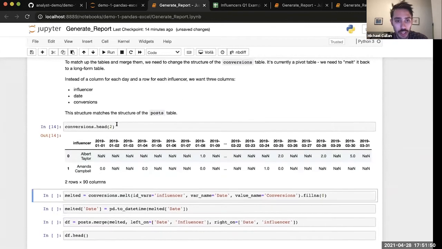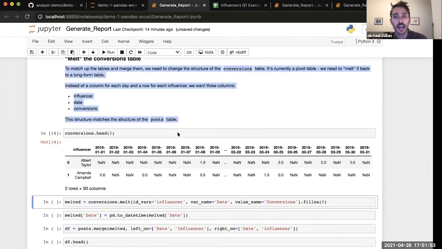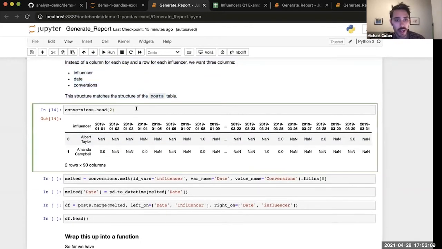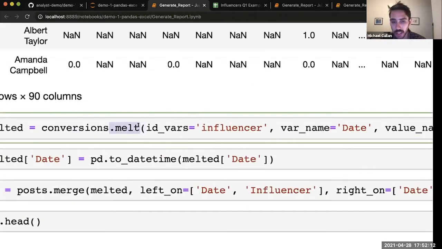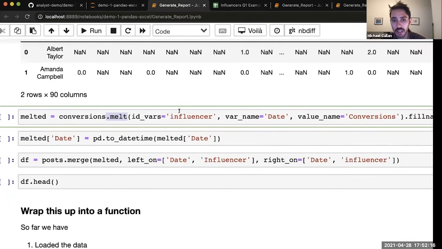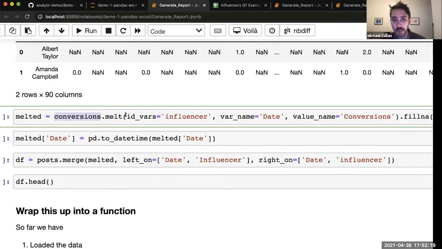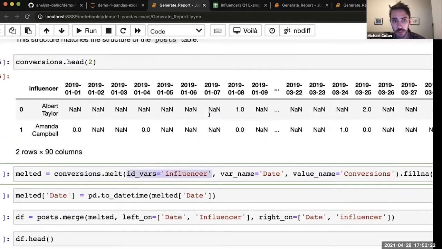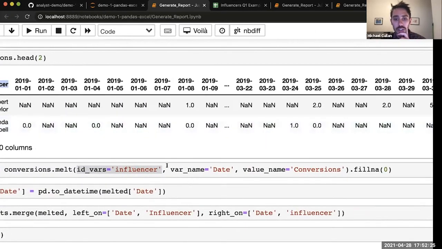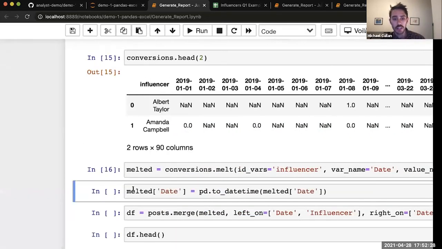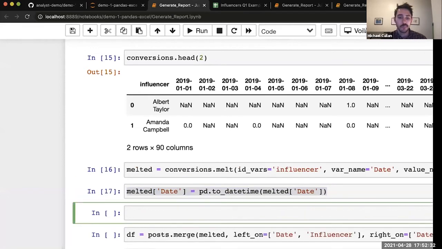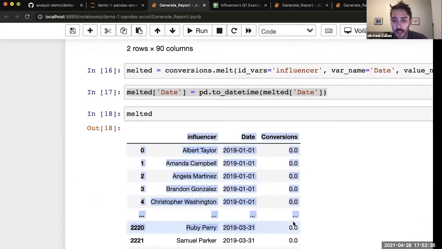And to do this whole thing with the conversions table, it's a little bit of work. We have it in this pivoted kind of wide format. We want it in a long format where instead of a column for every single day, we have a column that says date, like we saw on the other table. And to make that happen, we are going to melt, which is the name of this method here. We're going to melt our data frame down, and we're going to say keep this influencer column the way it is, but everything else squish into 1 column. And I'm also going to turn my new date column into a datetime column. This is what happens.